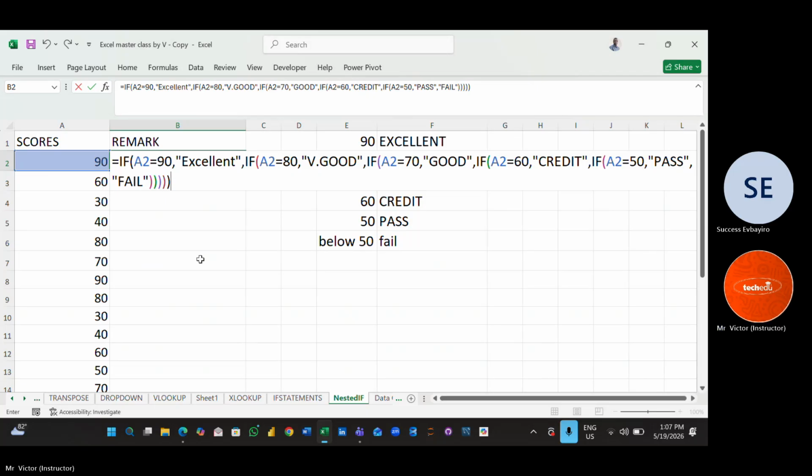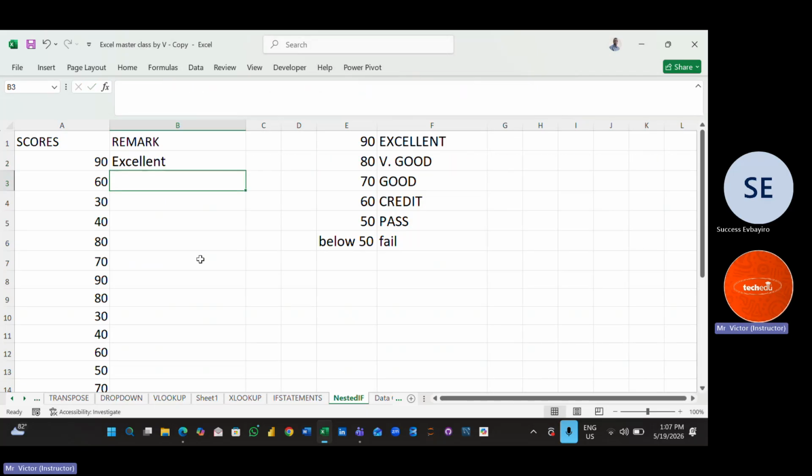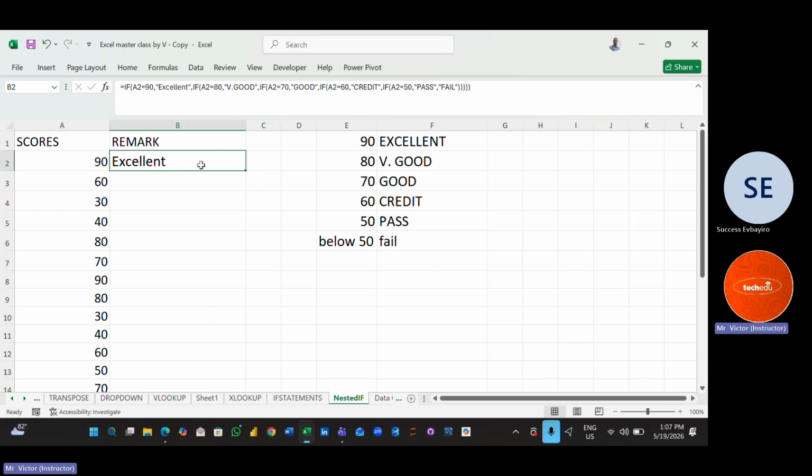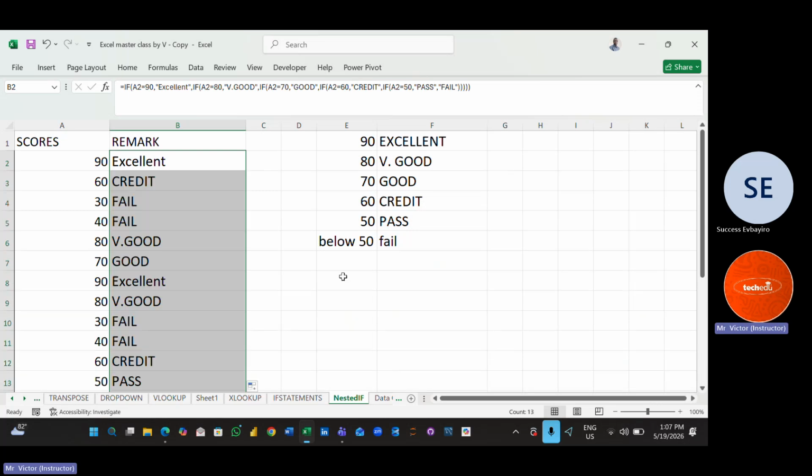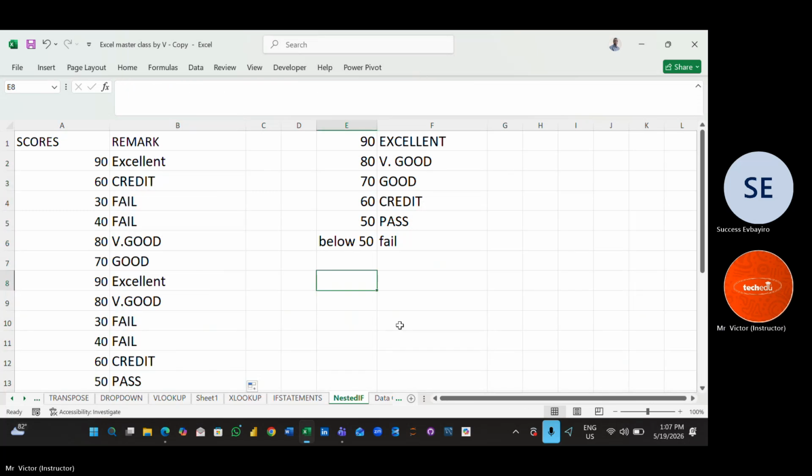If I hit enter, it will give me only 1, which is excellent. Then I'll drag down. So you now see that. Let us look at it. 90 excellent, 60 credit, 40 fail, 80 very good, 70 good, 90 excellent, 80 very good, 30 fail, 50 pass.